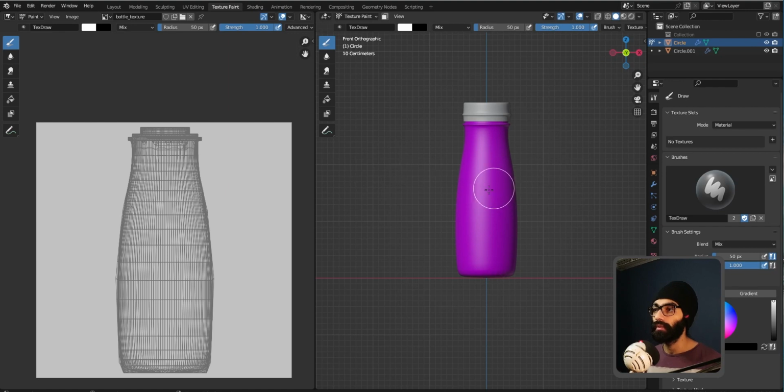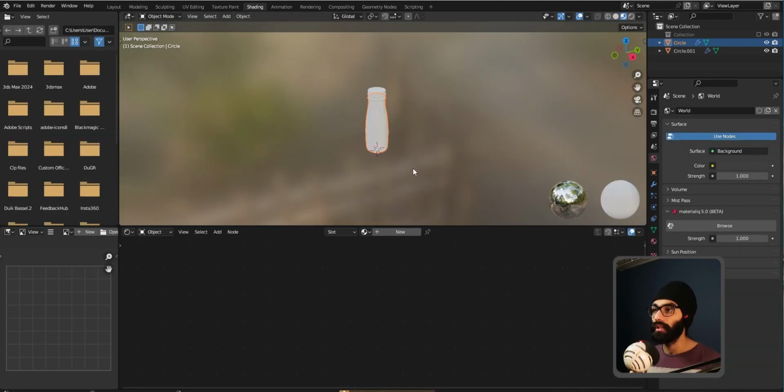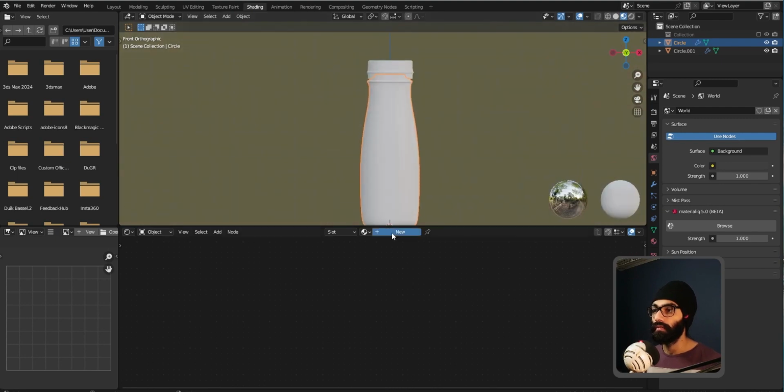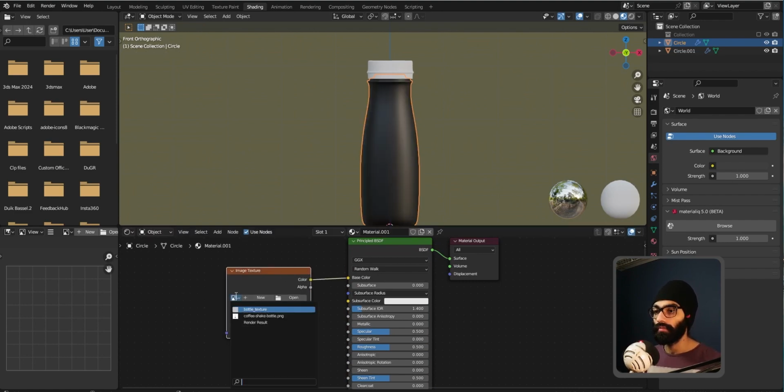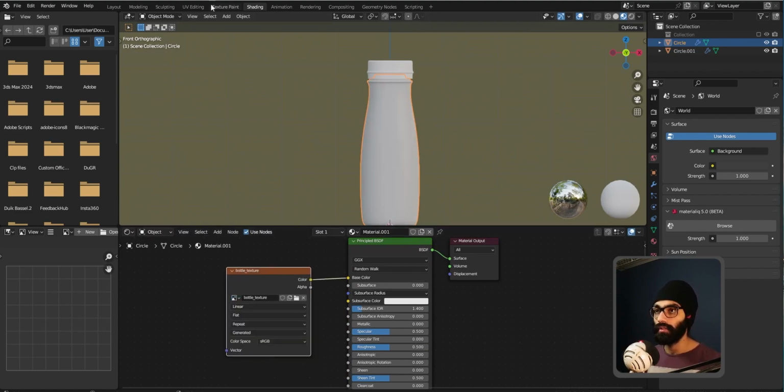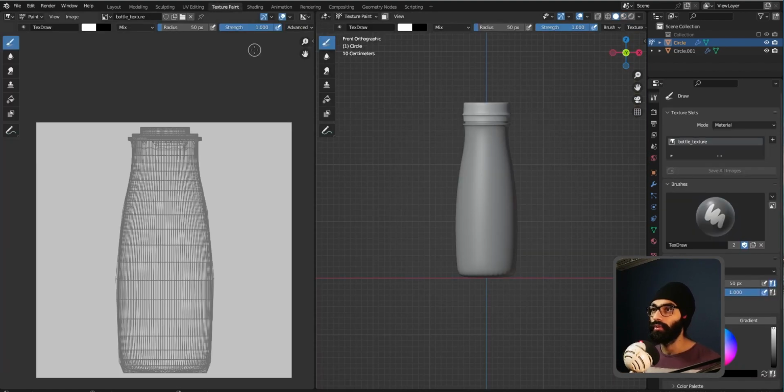Now if you come in here, you can still not do anything because of missing materials. So you want to come into shading, give this thing a new material. Okay, come in here into your base color, drag it out and drop image texture. And here from the drop down you want to select the bottle texture that you just created. Now everything is set up except for the brush.